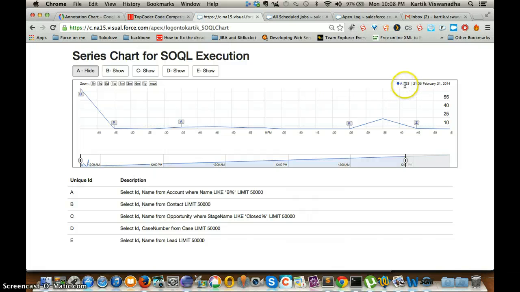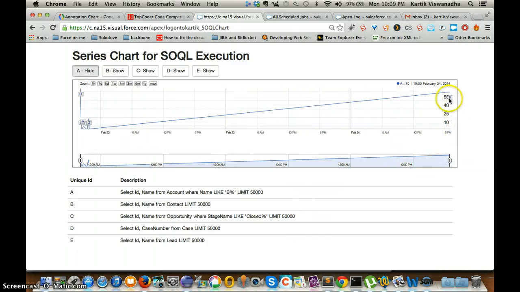you can see that it took 23 milliseconds at 9:35 on February 21st, and you can see the changes. It is changing to 6 milliseconds, 8 milliseconds, 5, 6 again, 23, and if you go to the end, it took like 70 milliseconds. That was the last time it ran.